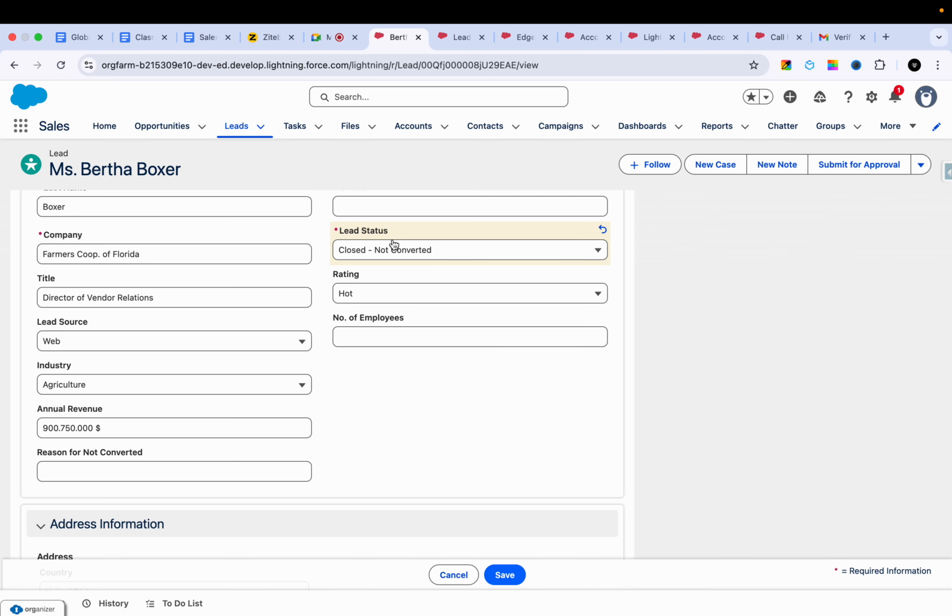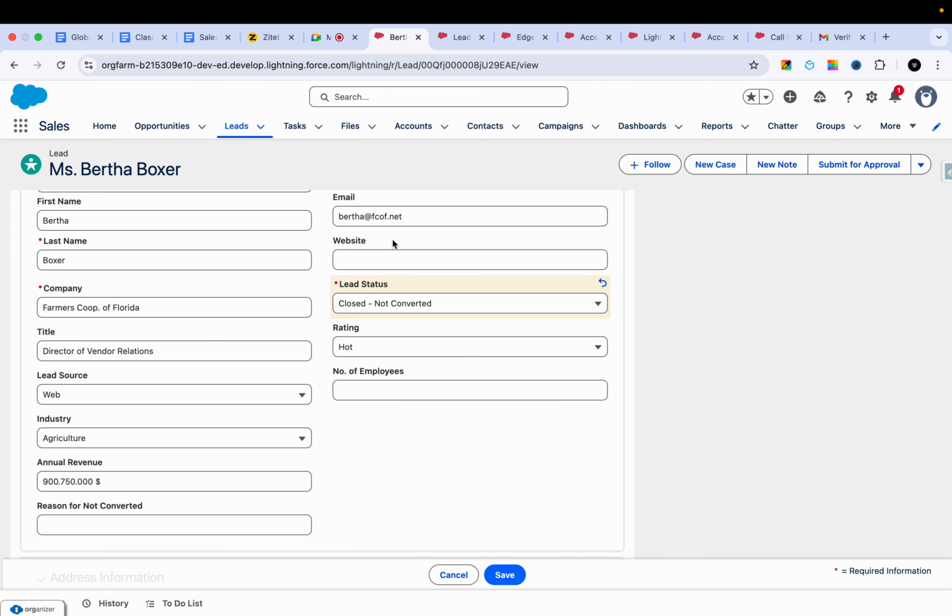Yes, this is not a field dependency. Field dependency is different. That is between two picklists. This is field visibility actually. Field dependency is between two picklist values.